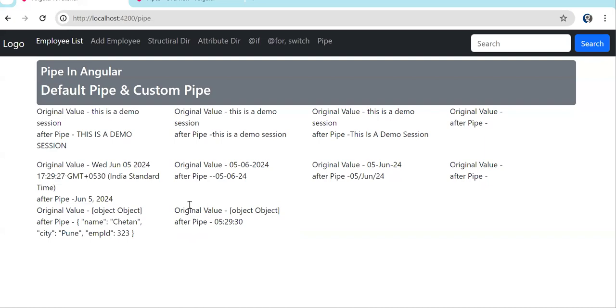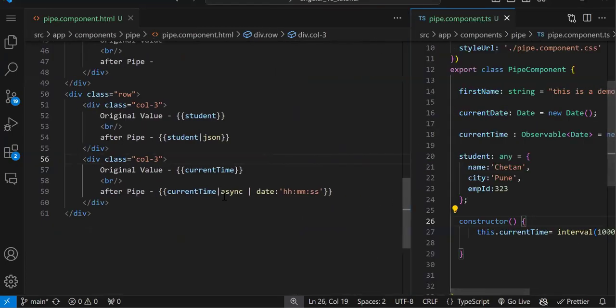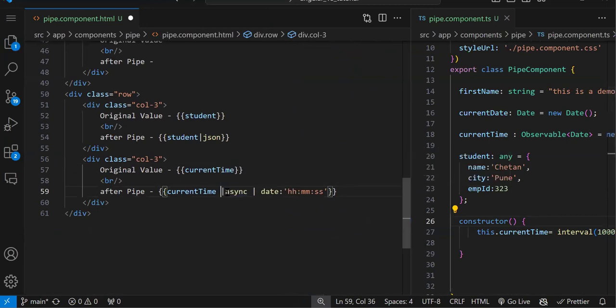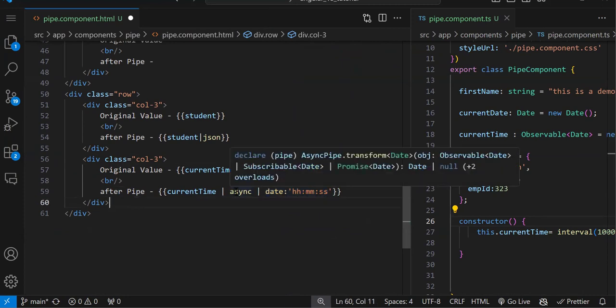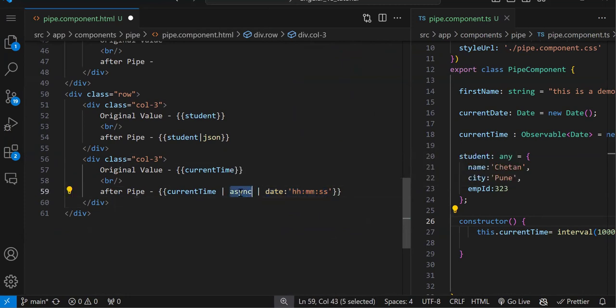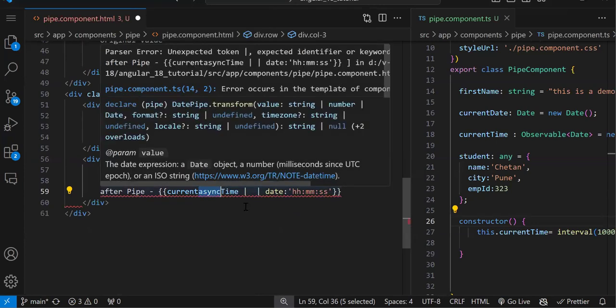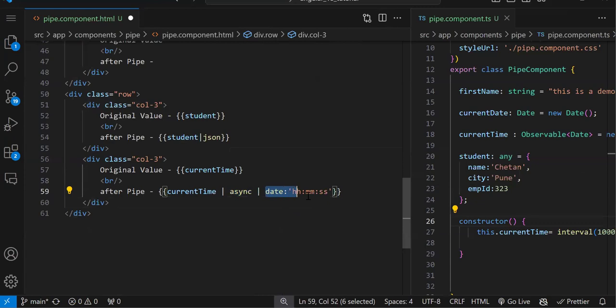So this is called multiple pipes, chaining of pipe. So on the single variable, you can see we have added async pipe also, and then date pipe also. Order of execution will be from left to right. So first this pipe will execute, whatever the data we get after the operation of async pipe, then it will add the date pipe. So we can add multiple pipes also, and the order of execution will be from left to right. Okay. So this is everything with the default.